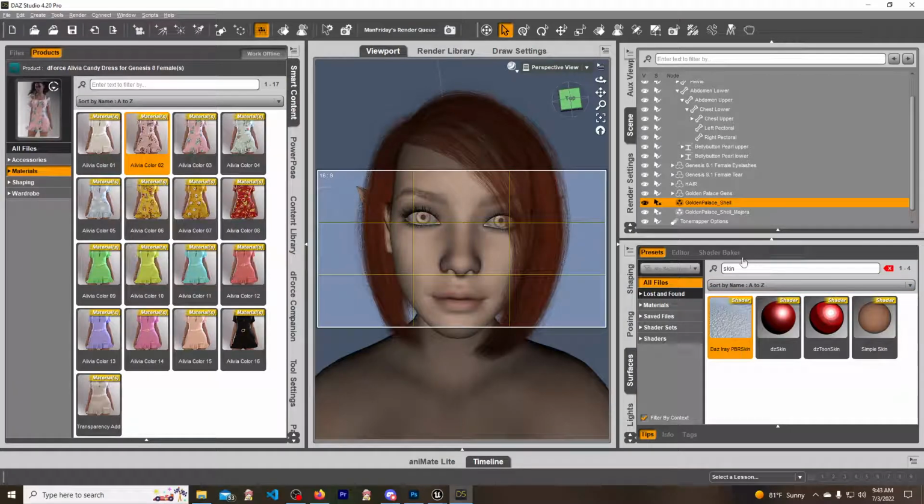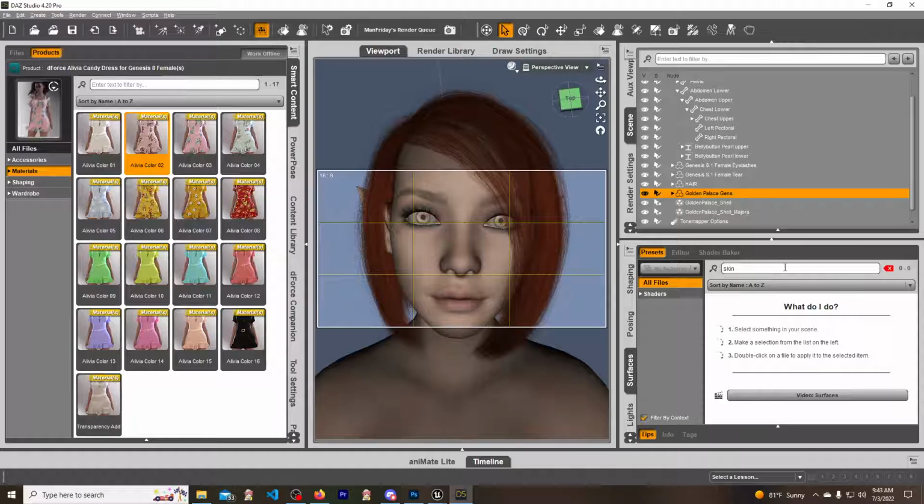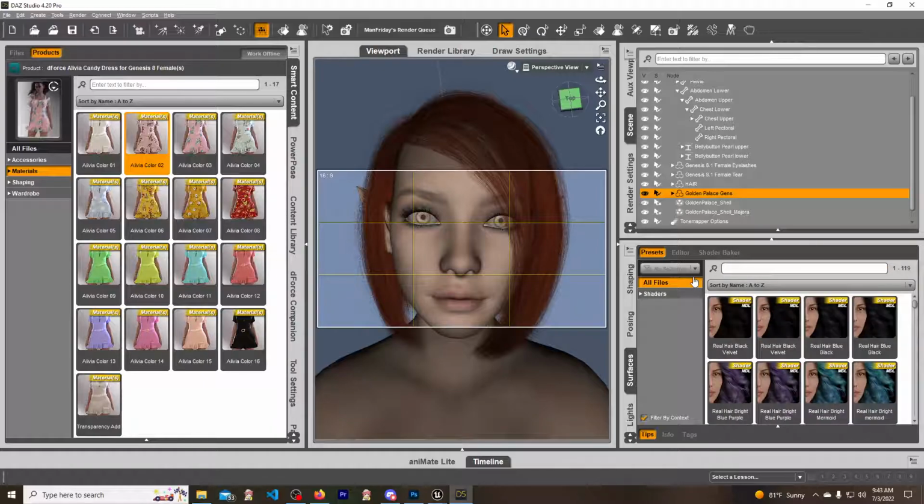This one's going to be an Uber, right? So we need to change the gens over to Uber. So this is what we do. Now I tried doing PBR. I tried it with nothing. Uber's the only one that worked.